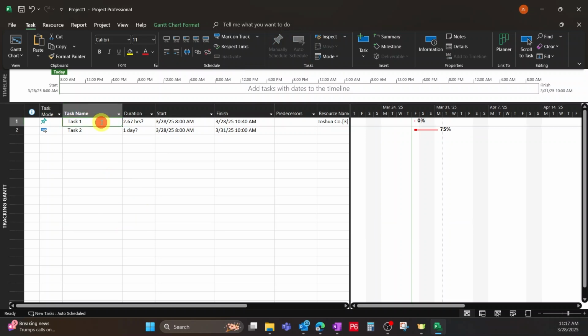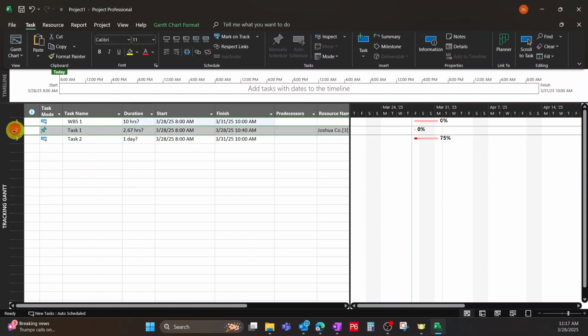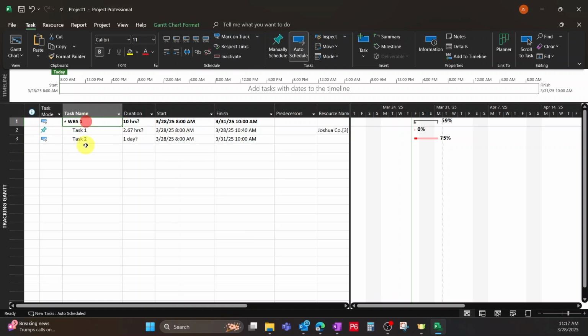So let's say that I'm going to hit insert. We're going to call this work breakdown structure 1. We want these tasks to be up under that. You select them and then click this indent button, and that now categorizes it into WBS1. So I use that a lot.